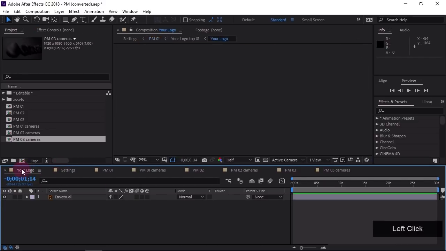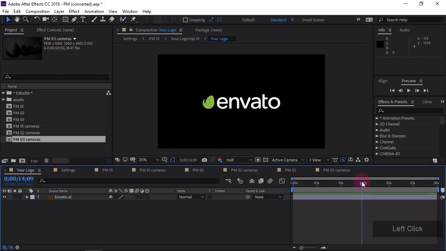I'm going to jump back to the Your Logo comp and click inside here and drag this thing right here, which is the current time indicator, because the current time indicator was outside the bounds of this timeline here, so it wasn't showing anything. But if you just click and drag, or if you hit Home on the keyboard, that'll bring the CTI back to the beginning of the timeline.